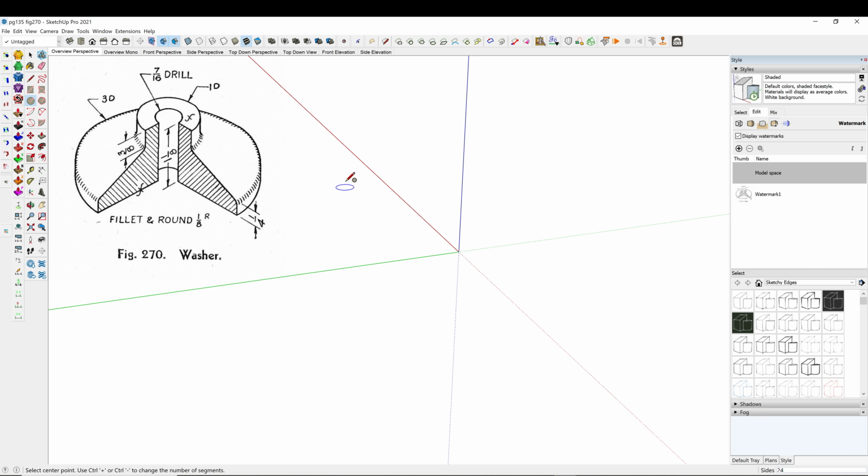Since this is pretty much all around, I think that 24-sided segment that comes standard with SketchUp is going to be too jagged and not look very good. So I'm going to hit C for circle, and I'm going to change my size to 60. I'm just going to type in 60 and hit enter, down here on the bottom right side. Now it'll draw a 60-sided circle, so it'll be much smoother.